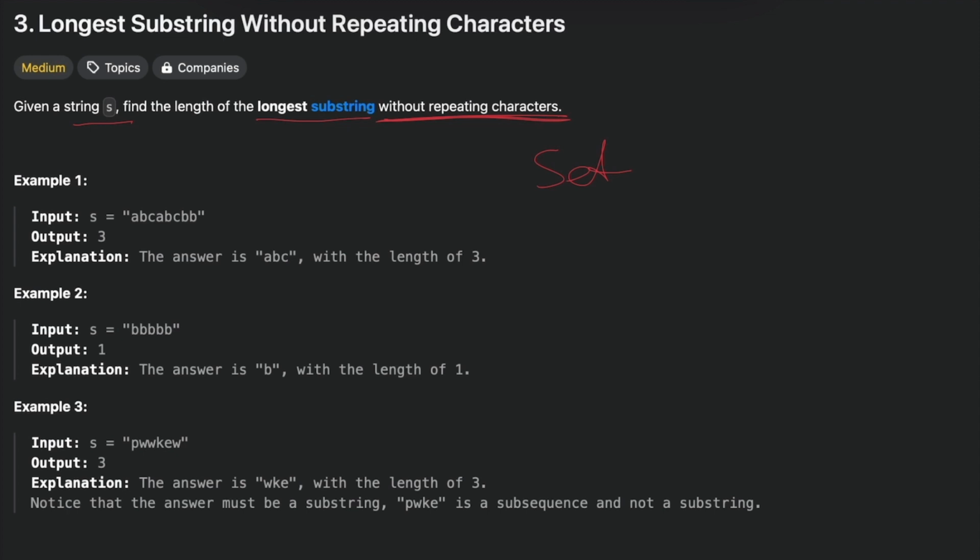Let's look at the examples and try to solve them in our heads. So for the first string, the expected output would be 3 because the longest unique substring would be ABC or BCA. In the second instance, the longest substring without repeating characters would be just a single character B, so the output would be 1. And in the third example, the answer would be 3 because the longest substring without repeating characters would be WKE.